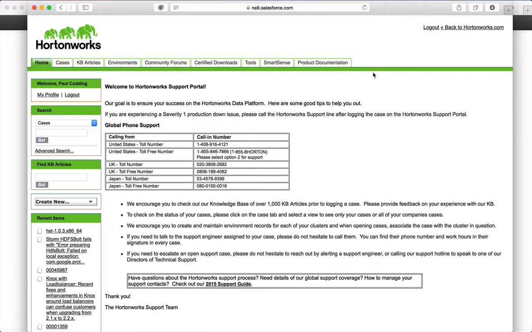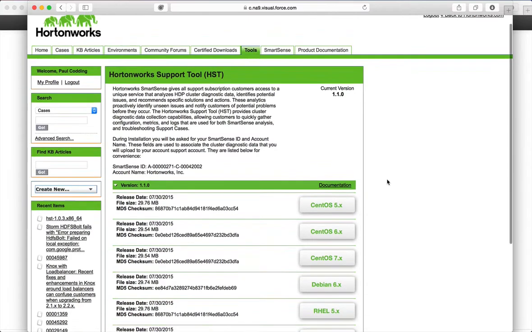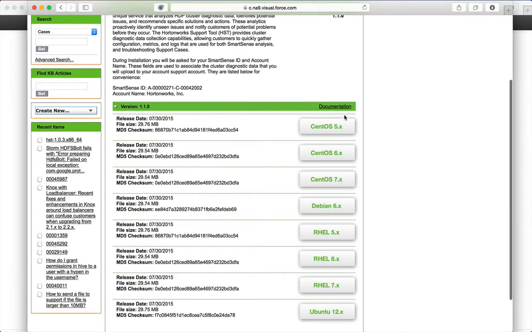SmartSense is available right within the Hortonworks support portal on the Tools tab. So if you click on Tools, you'll be able to see a list of all the different OSs that we support, along with the link for documentation, so you can follow along with the installation process at home, as well as your SmartSense ID. So in this case, we're going to grab our SmartSense ID here. I'm just going to copy it to my clipboard, and we'll be using this during the installation process, as well as the account name, Hortonworks Incorporated.